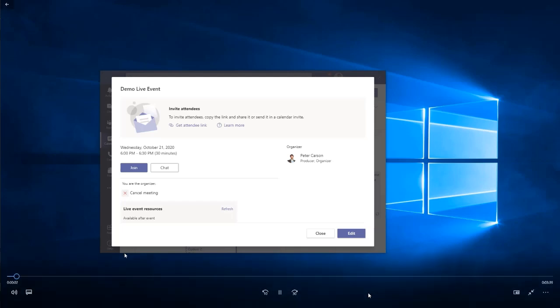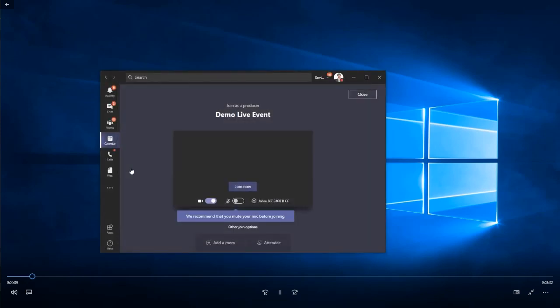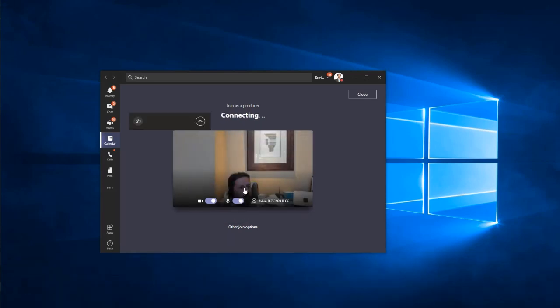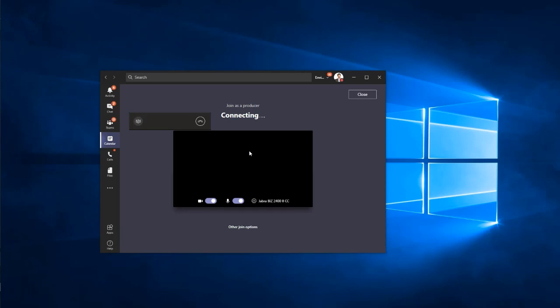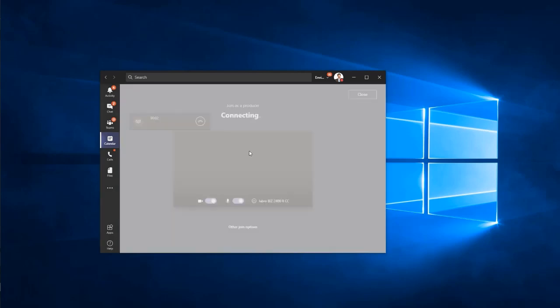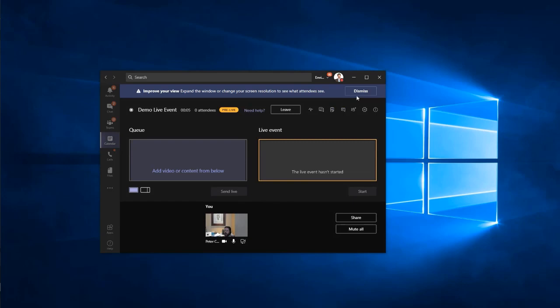All right, so let's go through acting as both a producer and a presenter on a Teams live event. So I'm going to go ahead and join the event here. I'll do a join now. Let me turn my mic on. And you can see it's joining as a producer. So producers can play all the same roles as presenters. Actually, the only thing they can't do is hide their background from that point of view.